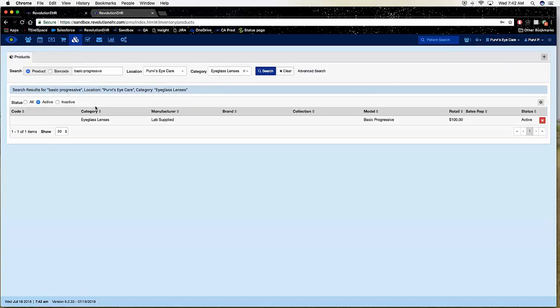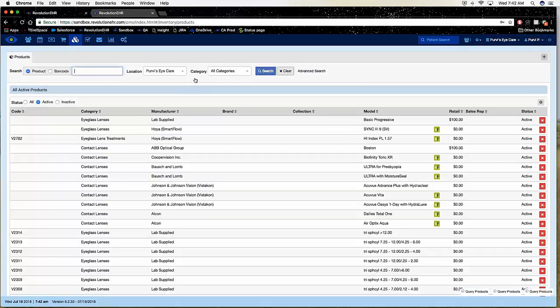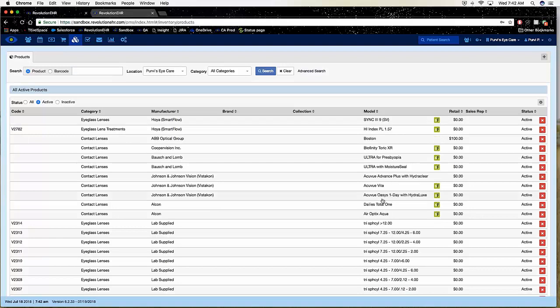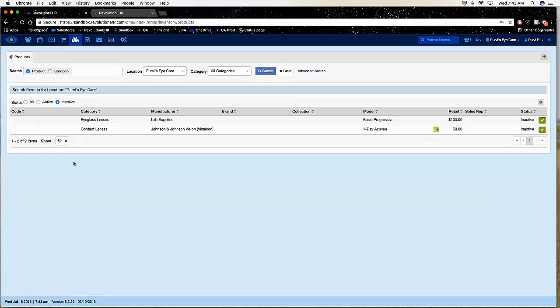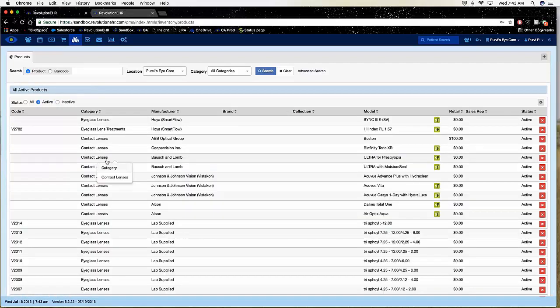Something else that I'd like to mention, so if we clear all of this, you'll notice that for each listing in the catalog, you can now deactivate directly from here. So if I wanted to deactivate that basic progressive that I just added, I can just go ahead and deactivate it here. And so now if I open my inactive, you'll see that it adds it to that list and it removes it from my active list.